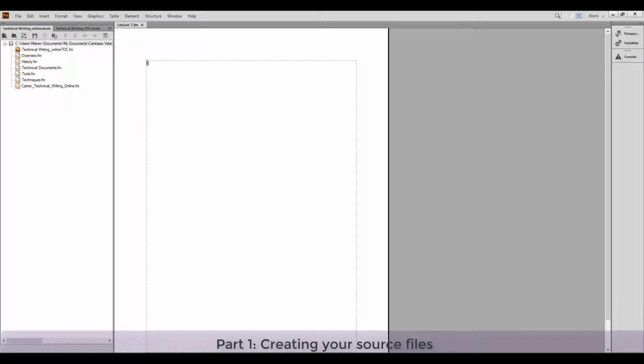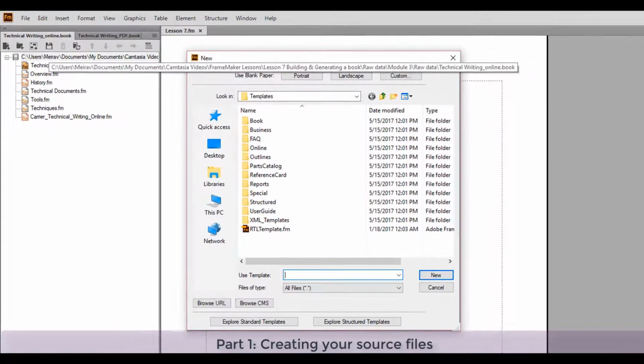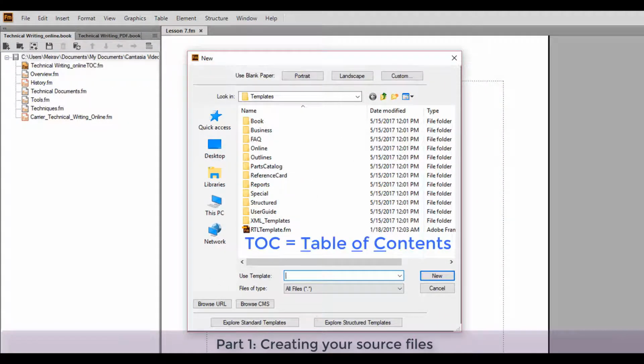The first step in building your book is creating your source files. Today, you'll create 5 source files that will be used in your book. To create a new file, from the File menu, stand on New and choose Document. Feel free to choose any template except for Table of Contents, or TOC, as we'll call it for short, because we'll create our own TOC later on. Click New and the template opens.